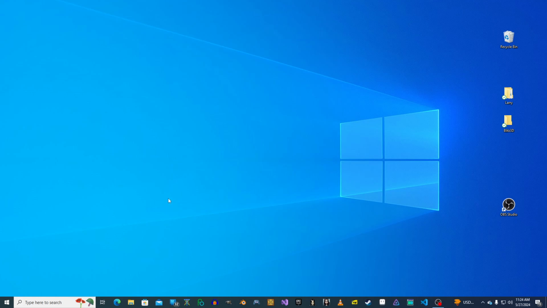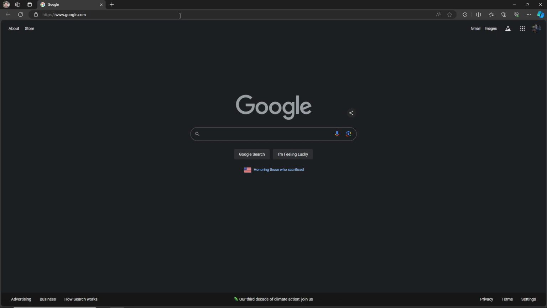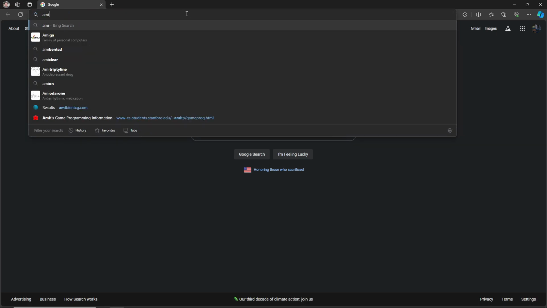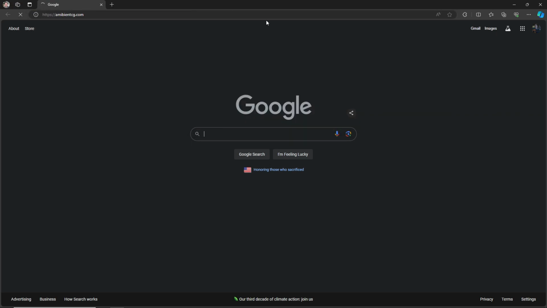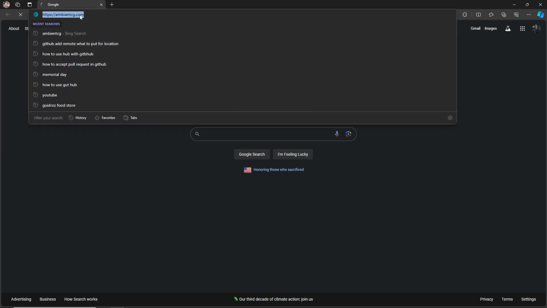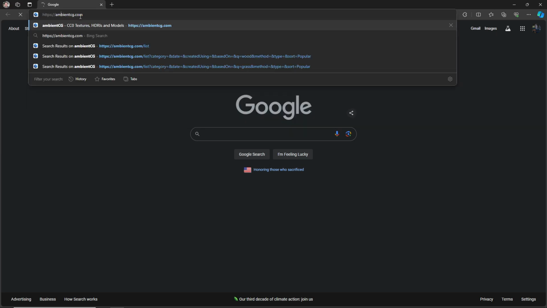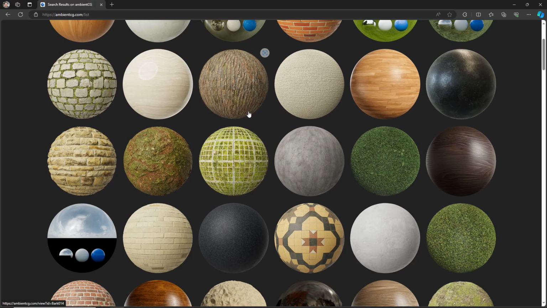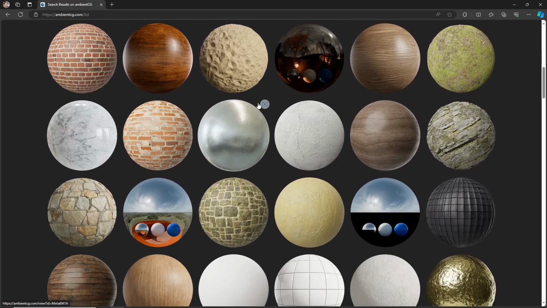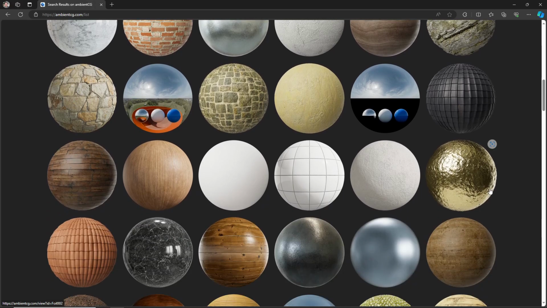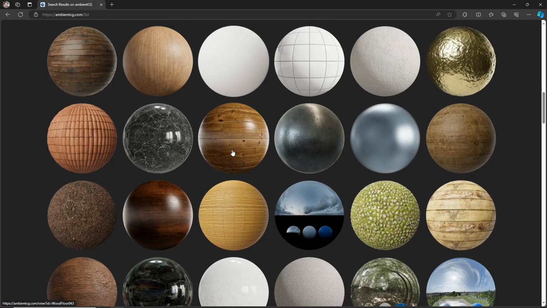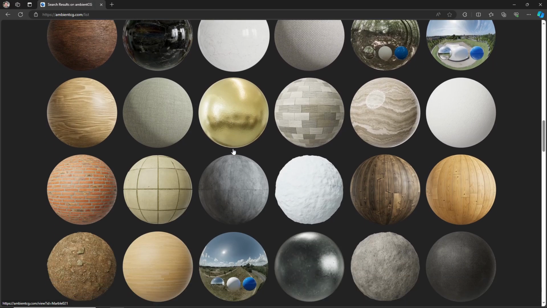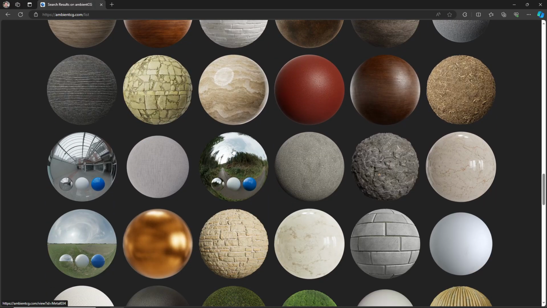So let's go ahead and I'm going to go to ambientcg.com first. All right. And then we're going to find a material. Whoops, I typed it wrong. All right. There we go. And then we go to the assets and we'll apply something to the cube. Let's see. That's really interesting looking. What could we put on the cube? That would be cool looking.